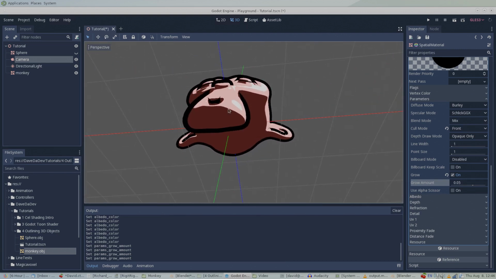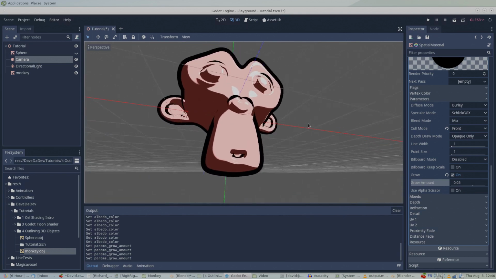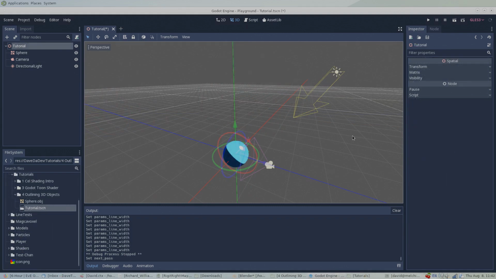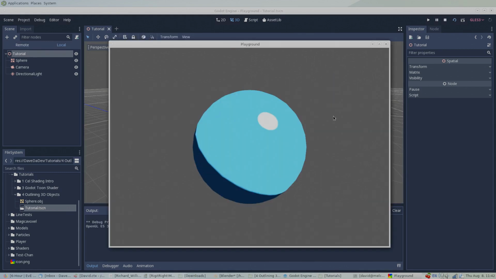Today I'll show you how to make outlines using Godot's default shader, and I'll show you how to use the inverted hull method in a future video. First, I'll demonstrate how to set up the outline effect, then I'll try to explain how it works. Here's the scene we were left with in the previous tutorial and our cel-shaded sphere.